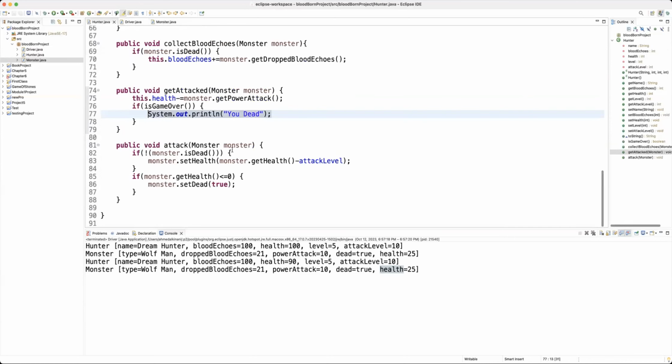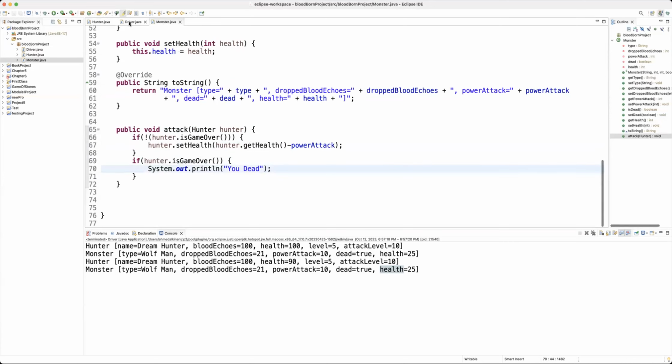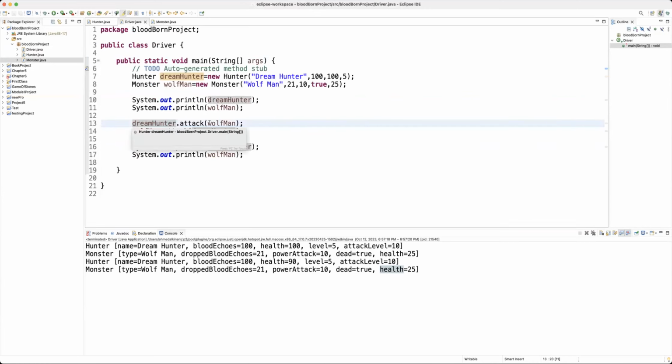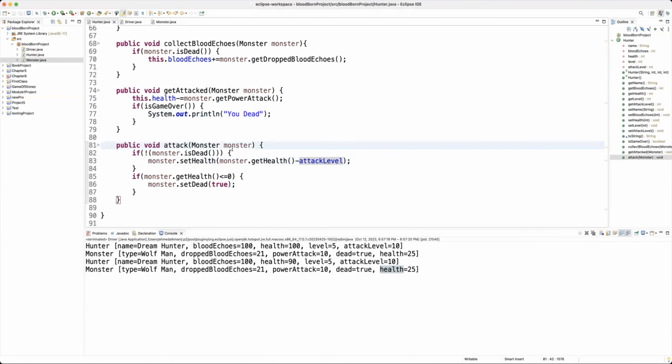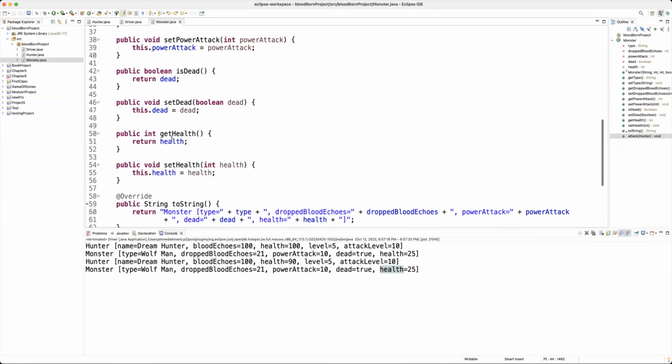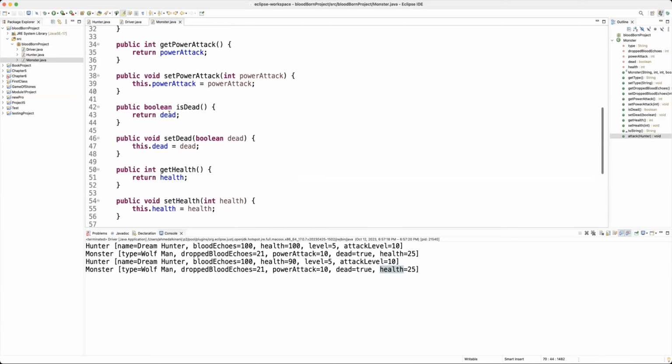That simply means it's an issue that we have with the hunter attack. So if he's not dead, set the health, get the health minus the attack level. This method didn't work for some reason. Let me go back here. The Dream Hunter attacked the Wolfman. So we're talking about this method here. And I'm saying if is dead. Oh, wait a minute. Is dead is going to return true, right?